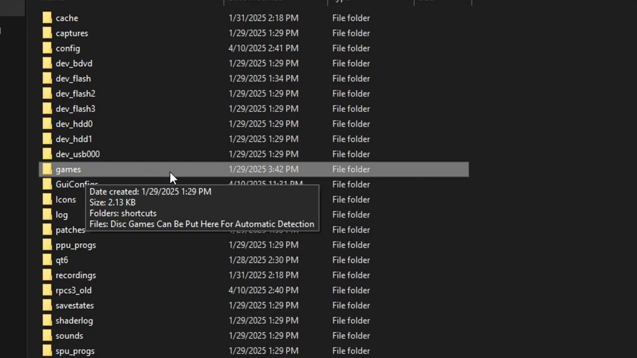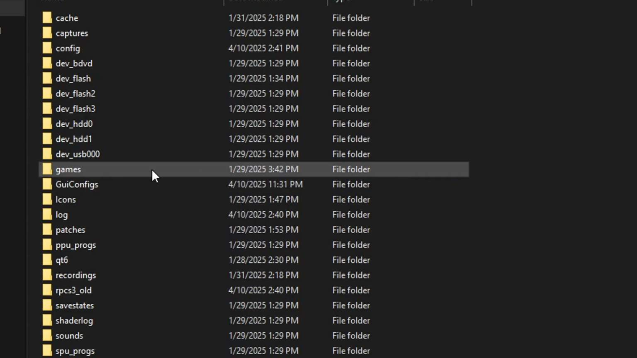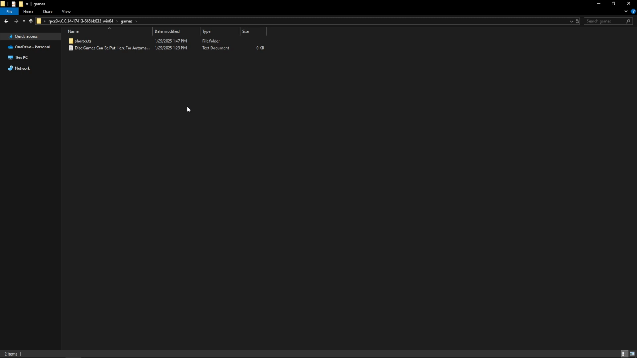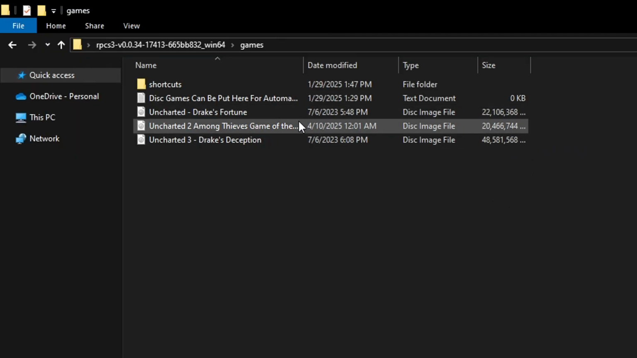Now to add the games on the emulator, back on the emulator folder, you're gonna see this folder here called games that was already created by the emulator. And this is the location where you're going to drop the game files so the emulator can read them. If you have a copy of these games with you, I'm gonna put the link on the description of a guide on how you can rip them into your PC.